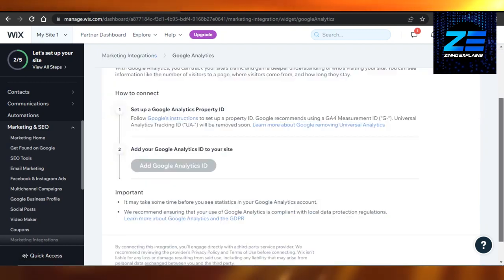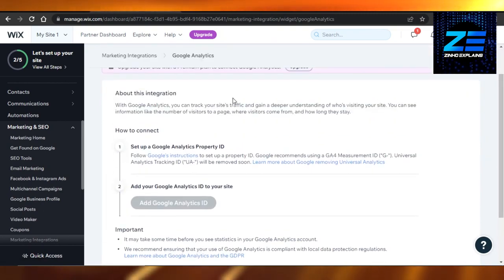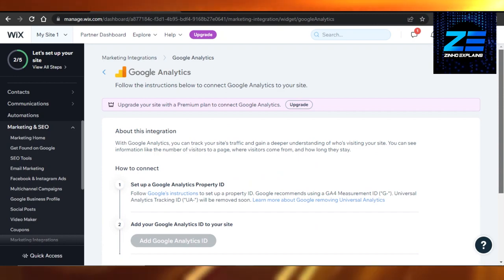Click on connect. Now set up a Google Analytics property ID, add Google Analytics. So just go and now connect your Google Analytics. If you have an account, just connect your account to your Wix and you're good to go. You will be able to get insights from Google.